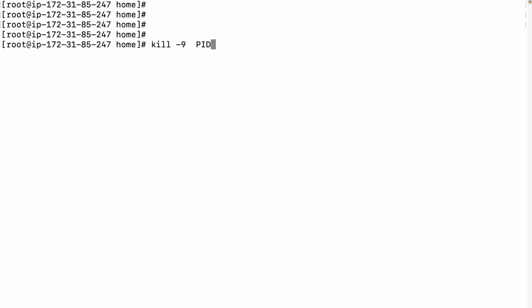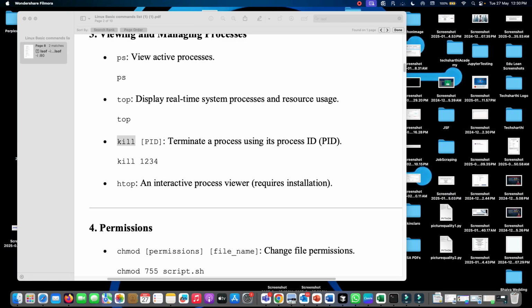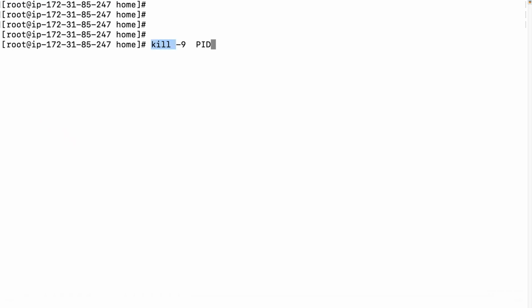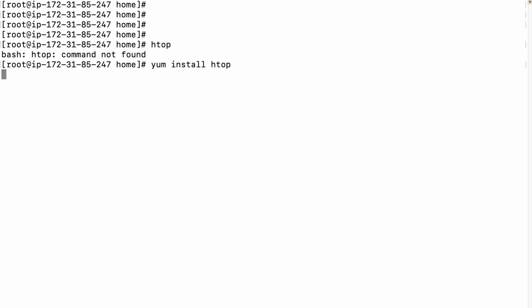So with the help of the kill command, you can easily kill any process, terminating it using its process ID. We have one more command, that is the htop command. Htop does not come by default. This is nothing but an upgraded version of the top command, with some color combination and more user friendly, that's it. Otherwise it requires installation. If we type htop, htop is not there, right?